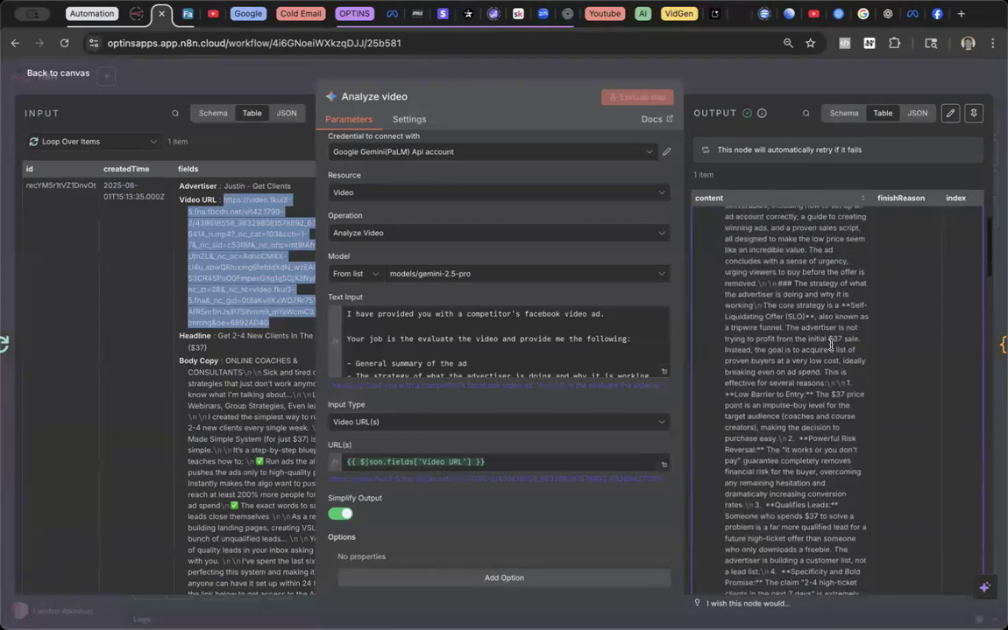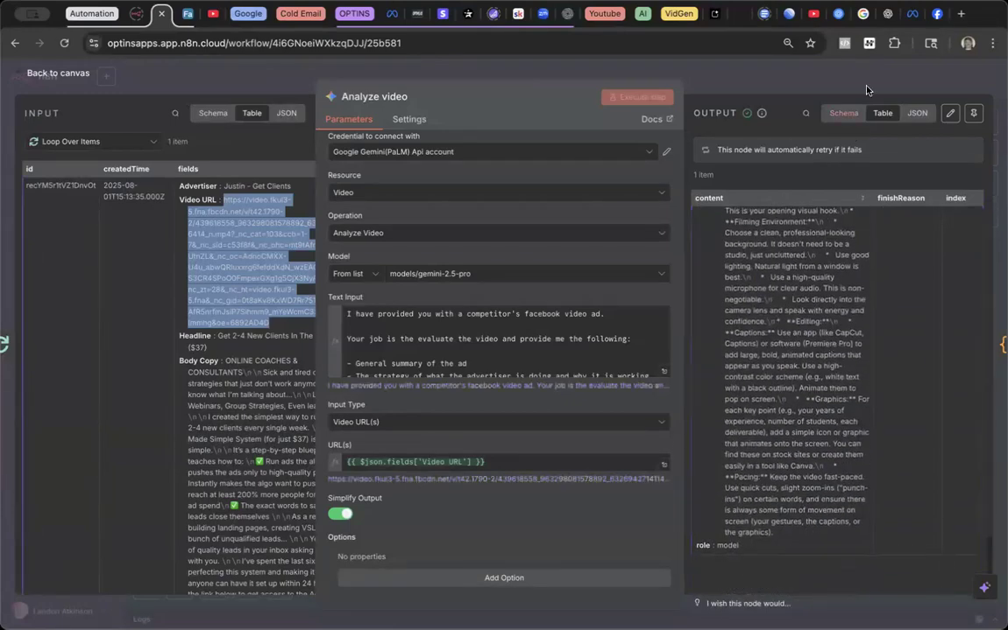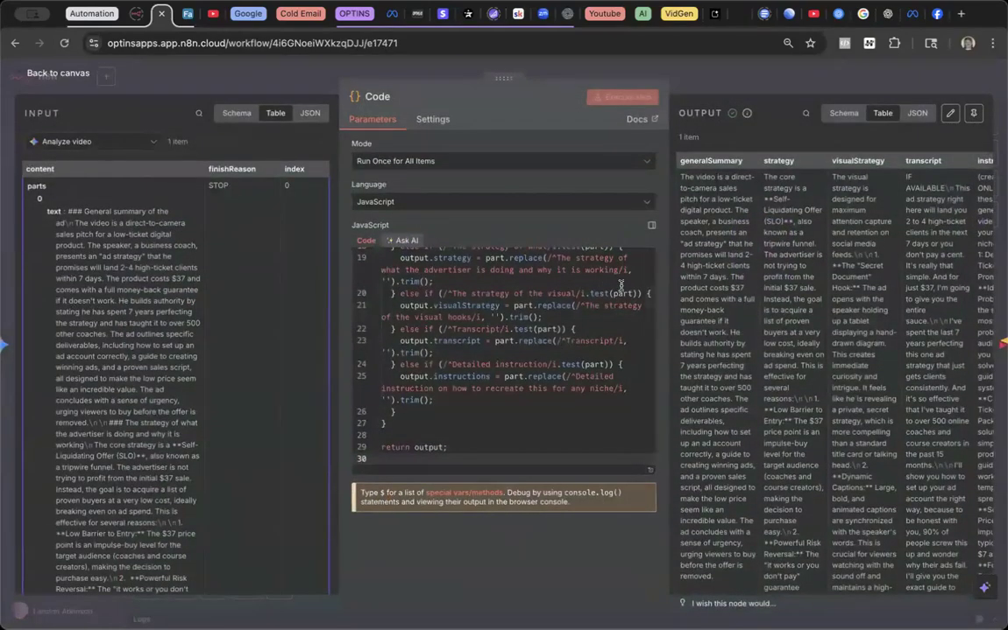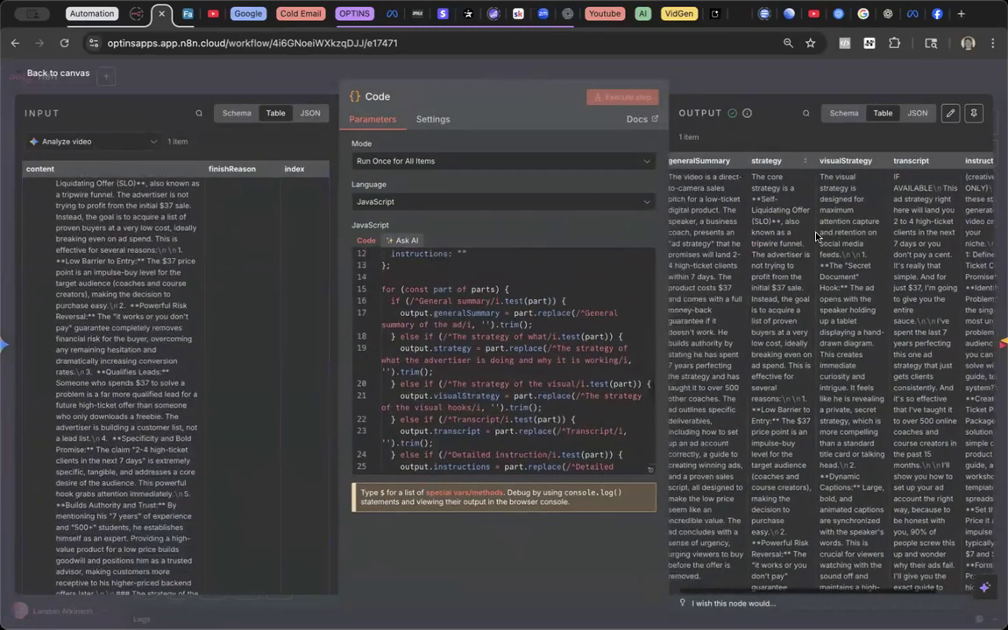It gave me a general summary. All this stuff's going to come out into a big mess of information here, and that's what this code node is for. I'm not a coder. I don't know how to write a single line of JavaScript. I just go to ChatGPT and tell it, hey, break this up and give me all of this stuff in return. And here's what we get back.